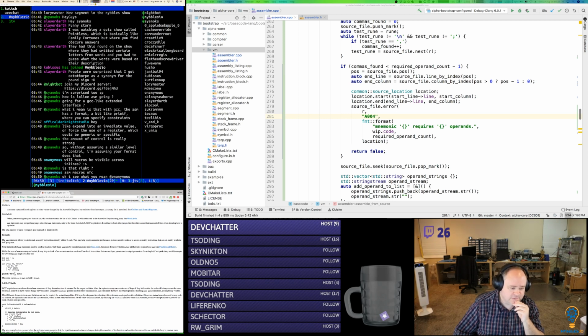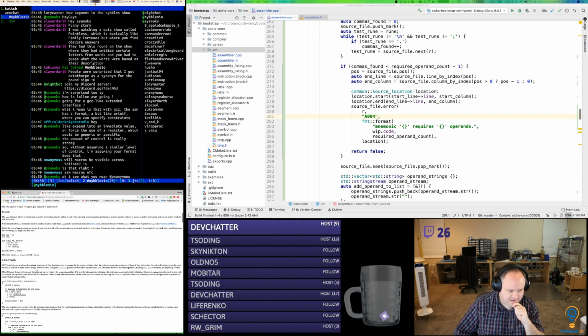Yeah, no. My inline assembly doesn't do this yet. This would all be something that I would build on top of the basic stuff with the metaprogramming. So I don't have this yet.